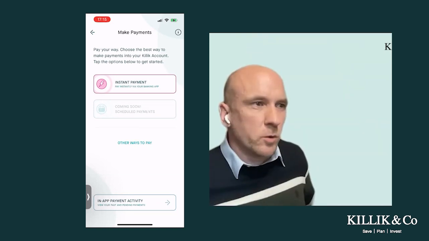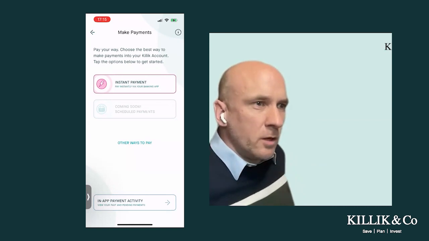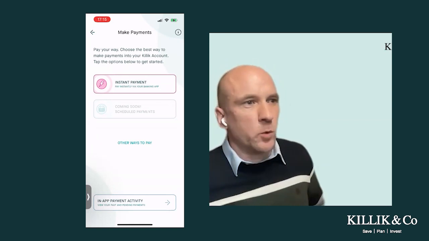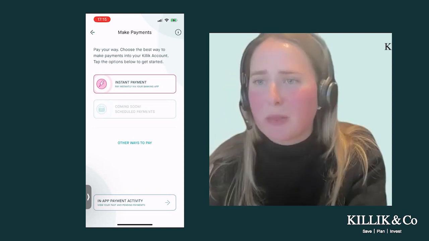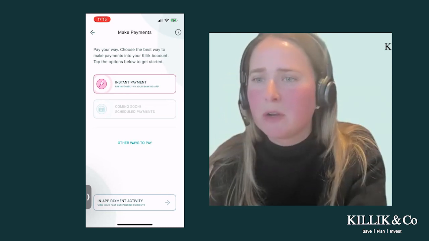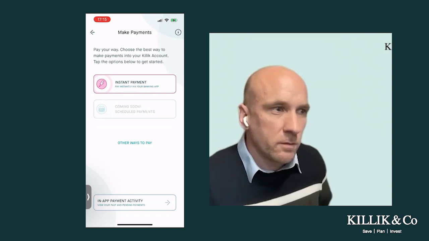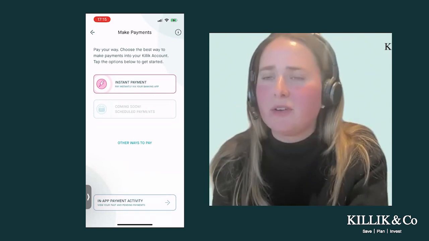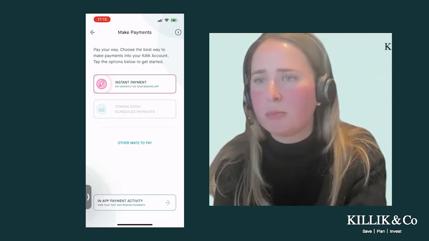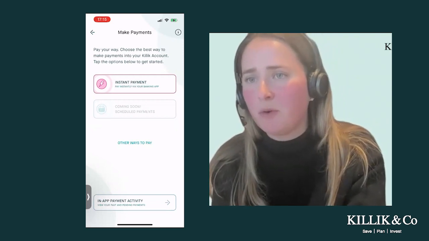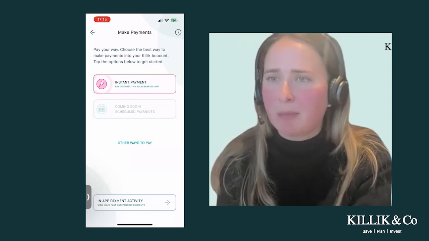We've got a slightly more general question about the app. Can all that is possible on the smartphone app also be done online on the desktop? Can everything on the app be done on the desktop? It's a great question. The answer is yes and no. So all core functionality is across both the myKillik web platform and the myKillik app platform.